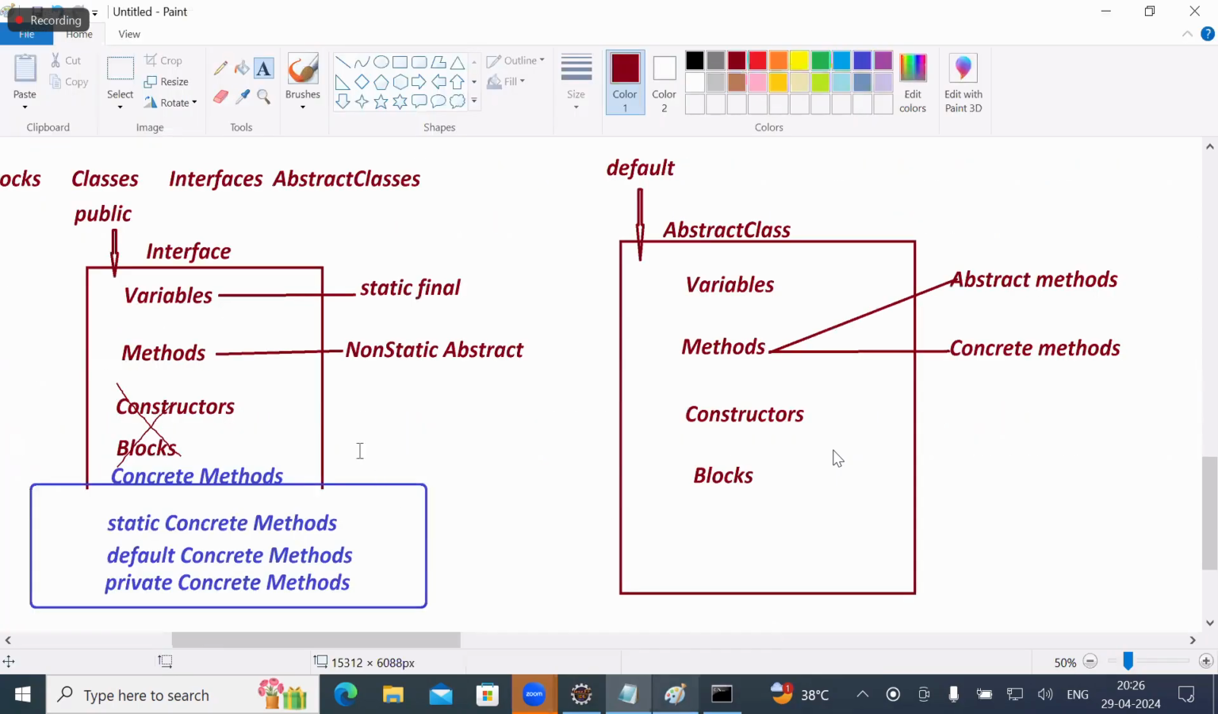Next, what will be the difference? Methods: both support abstract and concrete. Leave it. See there: an interface cannot hold constructors and blocks. Make it.